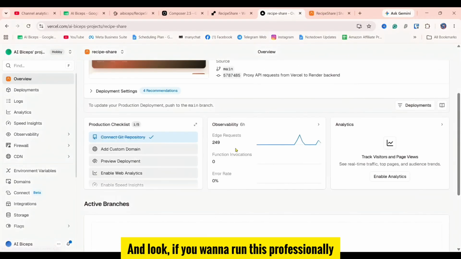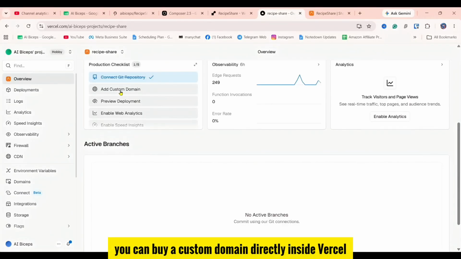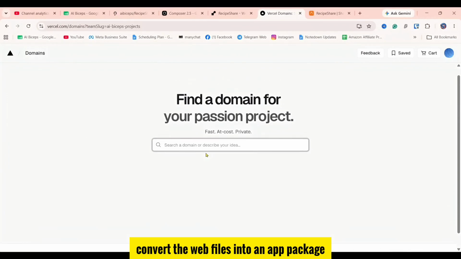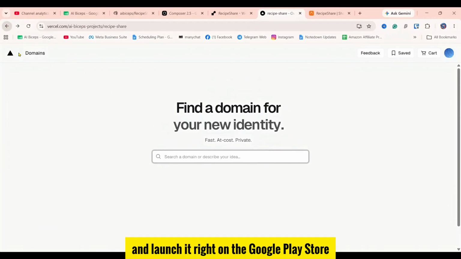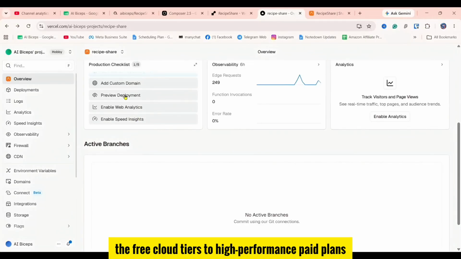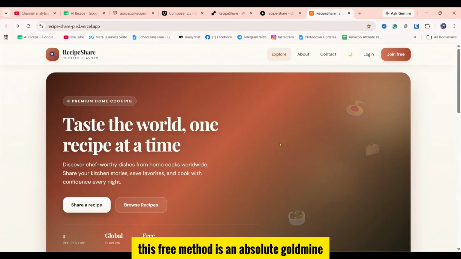And look, if you want to run this professionally as a real business later on, you can buy a custom domain directly inside Vercel, convert the web files into an app package, and launch it right on the Google Play Store. Of course, you would need to upgrade from the free cloud tiers to high-performance paid plans, but for creating an app and testing it live with your friends, this free method is an absolute goldmine.